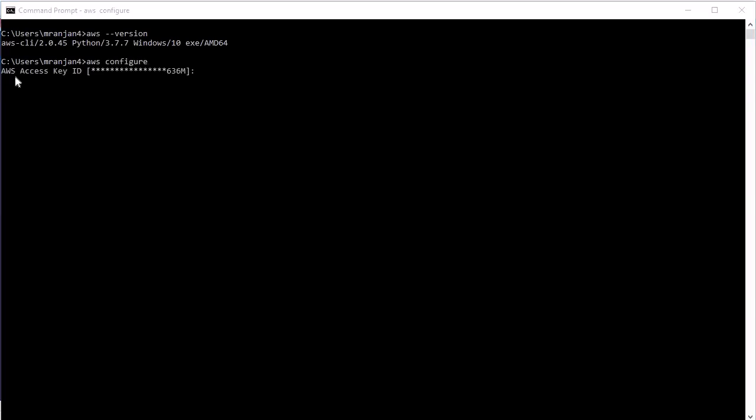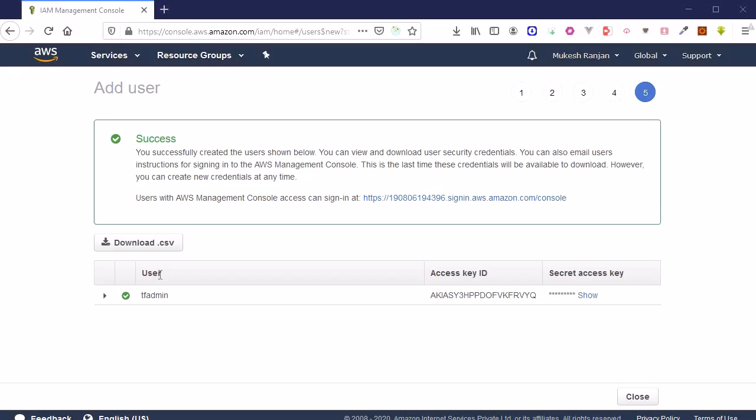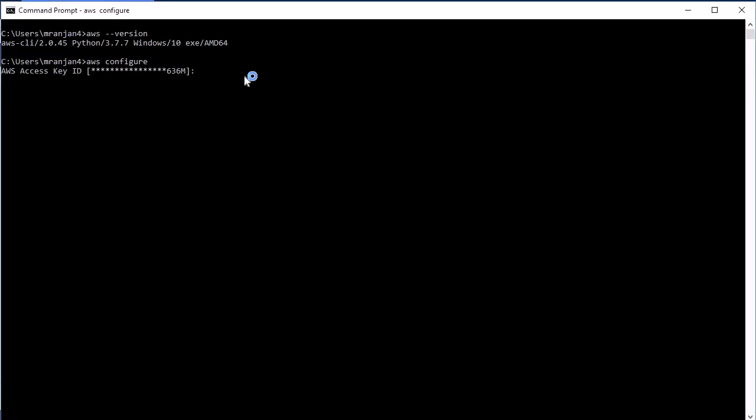So guys, it is asking for the AWS access key ID. So where do we get this? Let's look into that. If you remember, we created TF admin, and over here at the end of the process it gave us the access key ID. We need to take this key ID and press Control C, and then put it there. So over here I will paste it, enter.